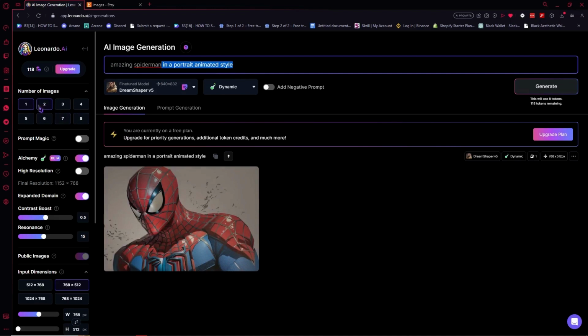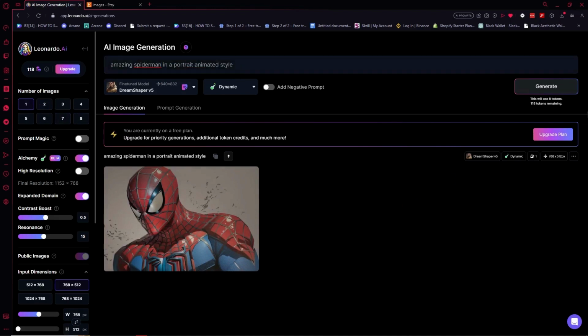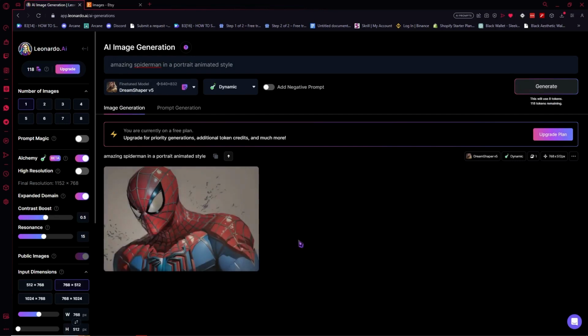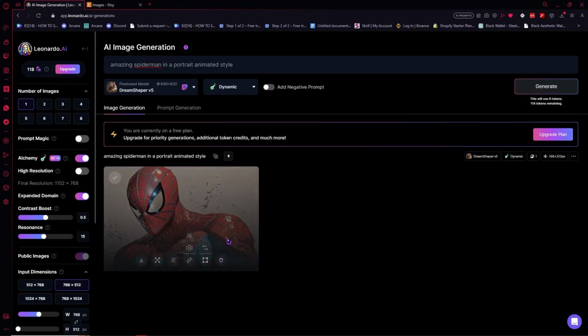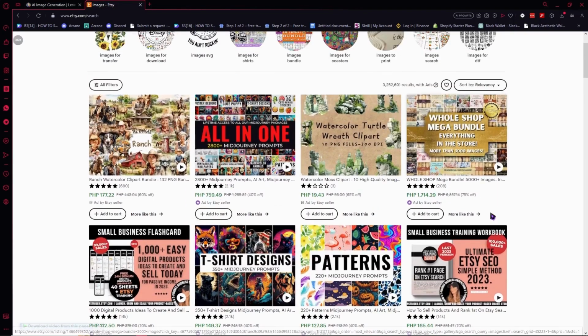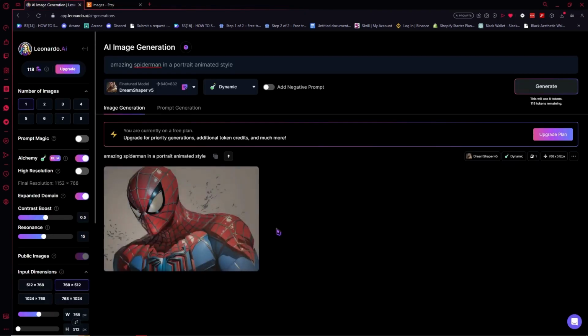So in my case, I only got one right here, so that it will only use 8 tokens. So I only have 118 left. And this is the image that is created by Leonardo. And this is unique. Like, there is no other image like this, because this is my own creation of AI prompt right here in Leonardo. So you could rest easy. It might be similar, but it's not exactly the same, okay?